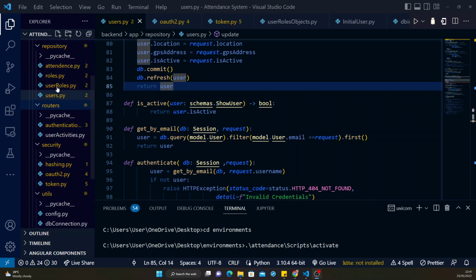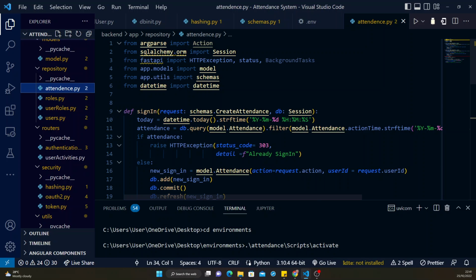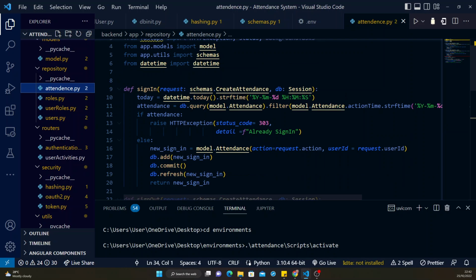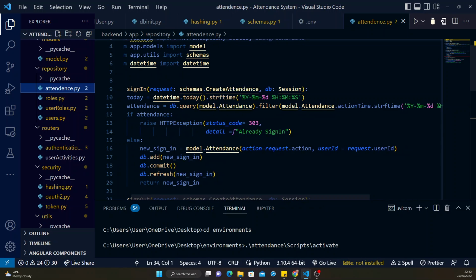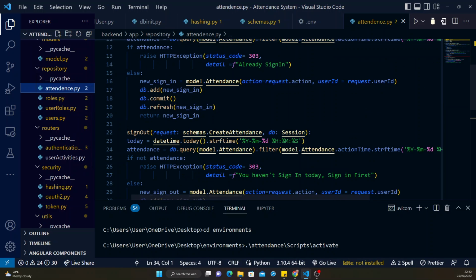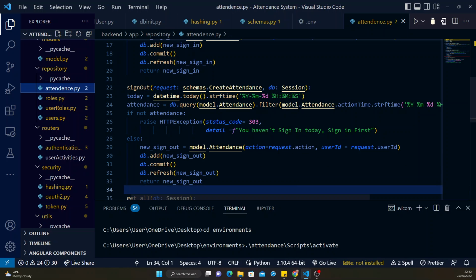All right, so I did the same thing for attendance. For attendance, we'll have sign in, which takes the attendance, the time of today. First of all, I check whether you have already signed in. If you have not signed in, I allow you to sign in for the day, and then sign out. I check whether you have signed in. If you have indeed signed in, I allow you to sign out, or I throw an exception to tell you that you need to sign in first.